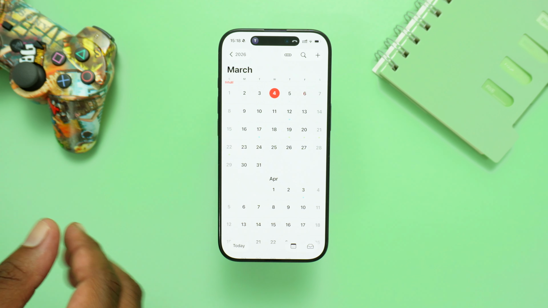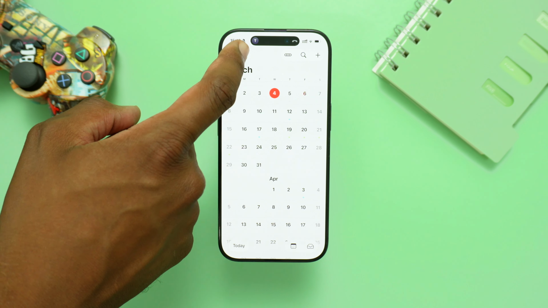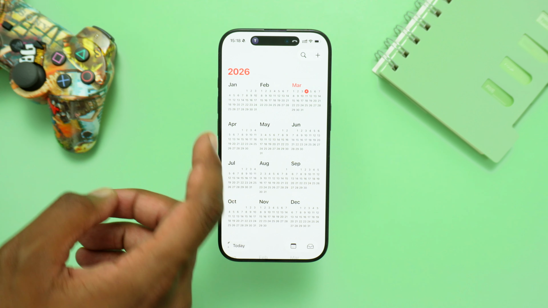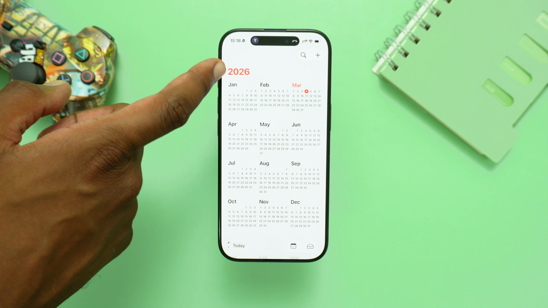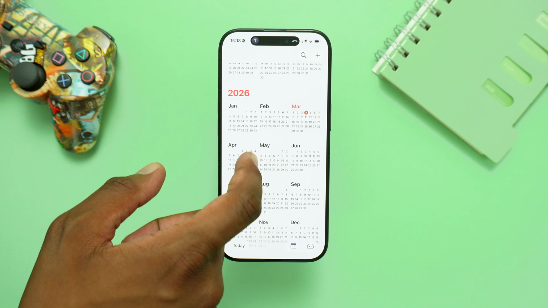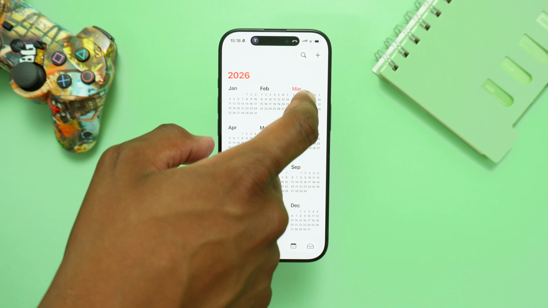Now, giving a tour of the calendar app, we have the month here, and if you tap on it, you change the view from days to months. As you can see, we have all the months. We have the year at the top. If you scroll up, we're now in 2025. Scroll down, we're now in 2026, which is highlighted in red. We're in March. Let me tap on March.